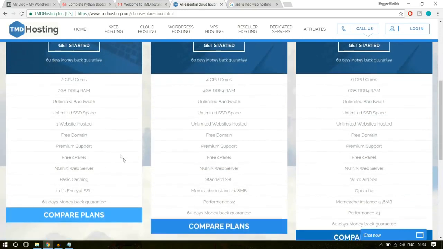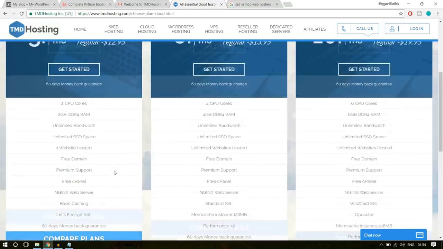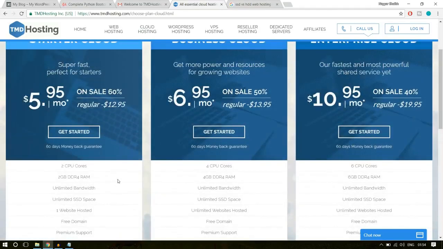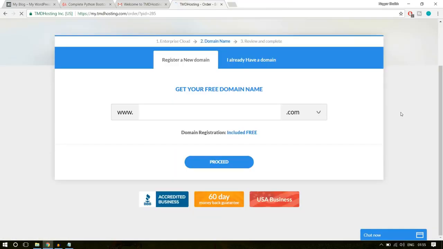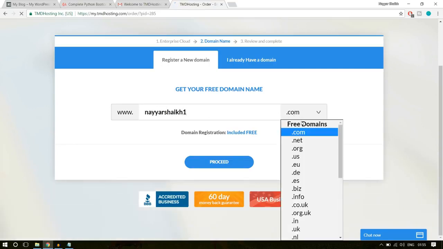There is a very simple reason behind that. Here you can host only one website. So suppose in future if you want to create another website, you will have to purchase a new hosting plan. So that is not good. So I am using the enterprise cloud, so I'll click on this button which says get started. So let's click on this. Now here you have to type in the domain name which you want for free. For example, suppose you want nayershake.com, then you can just type in nayershake1 and you can select any extension.